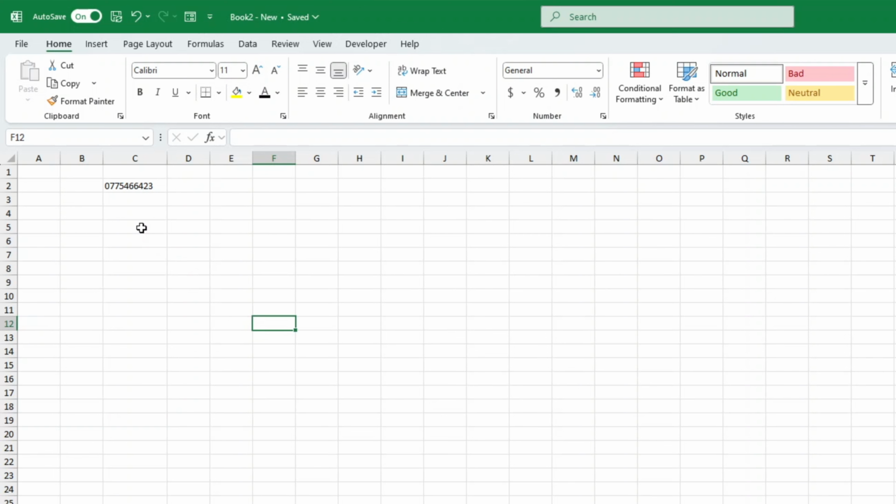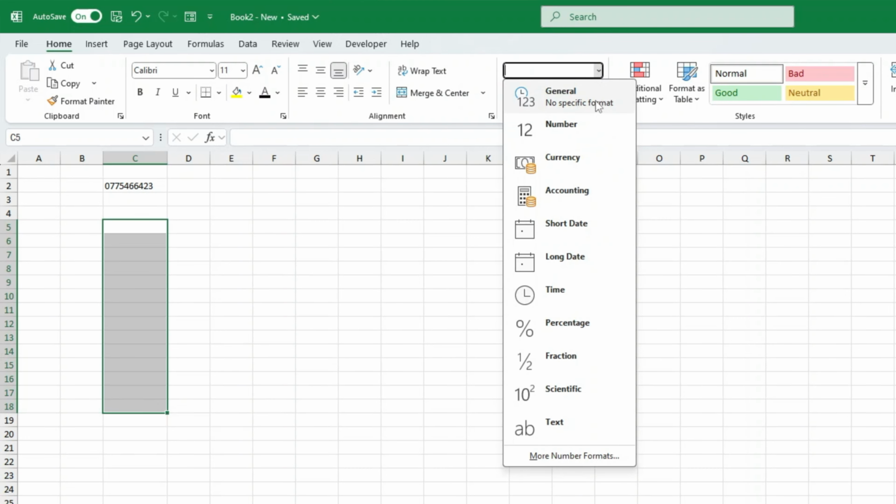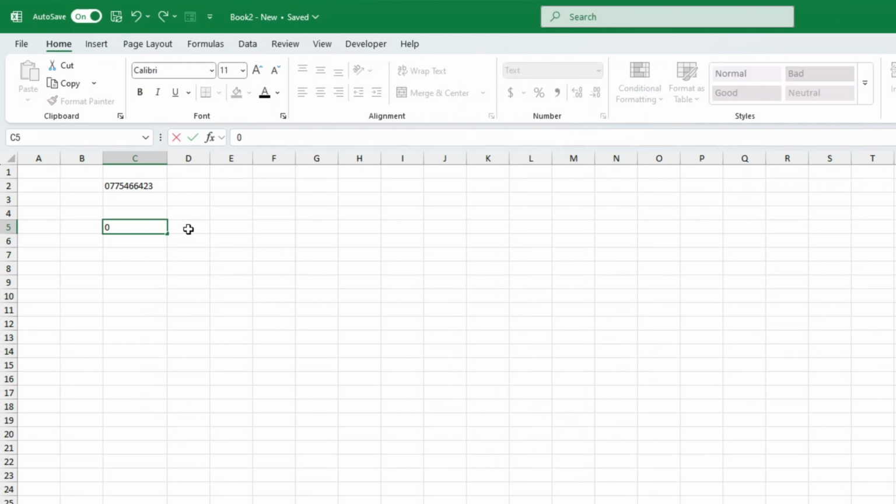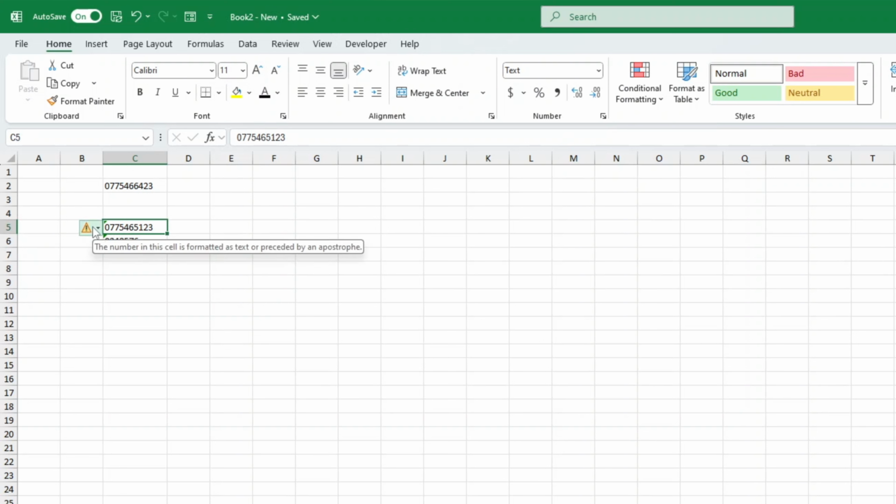Instead of adding an apostrophe every time, we can tell Excel beforehand to treat our data as text. Here's how. Select the cells where you'll enter your numbers. Go to the Home tab. Click the Number Format drop-down. Choose Text. Now, whenever you type a number with leading zeros, like 00123, Excel keeps the zeros automatically. Again, you might see that small green triangle, but you can safely ignore it.